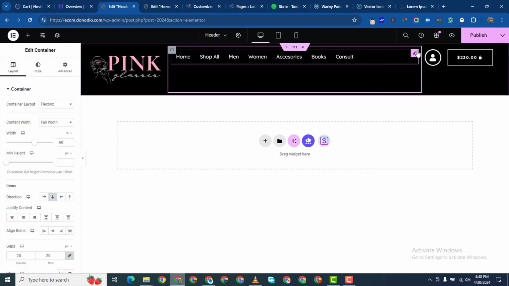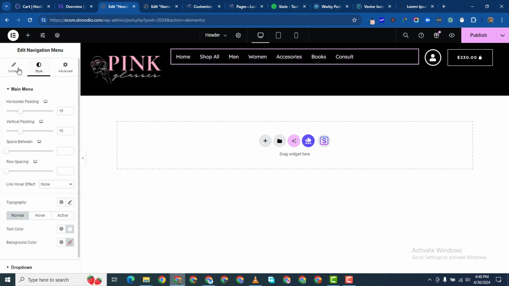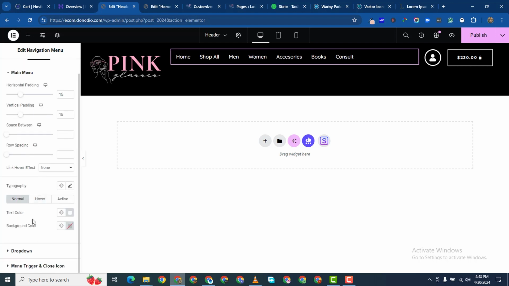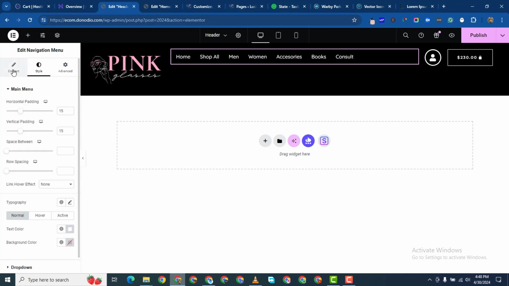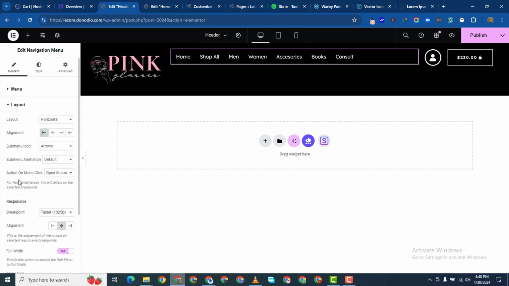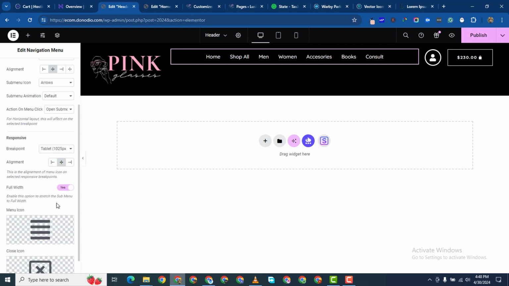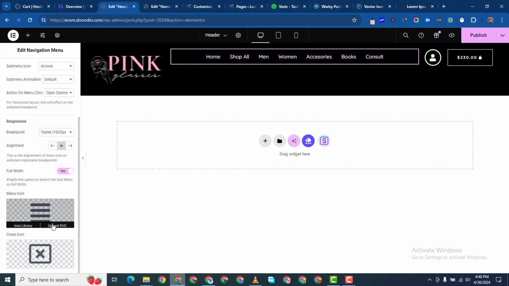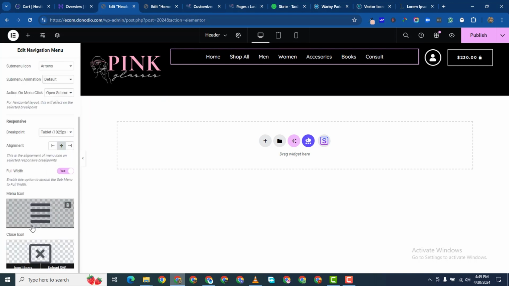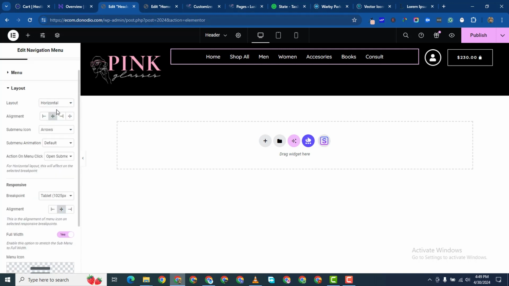I want to make this the middle. The primary menu, I want it to be in the center. In the center layout, center it. So that is that, and this is how it's going to show. It's going to show this hamburger menu on mobile. Layout should be horizontal.